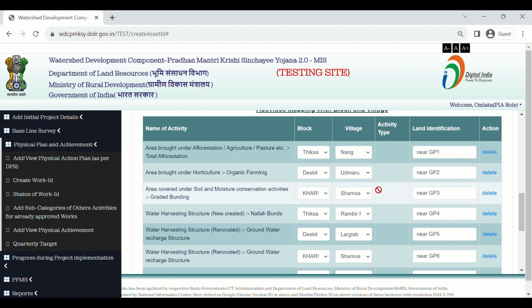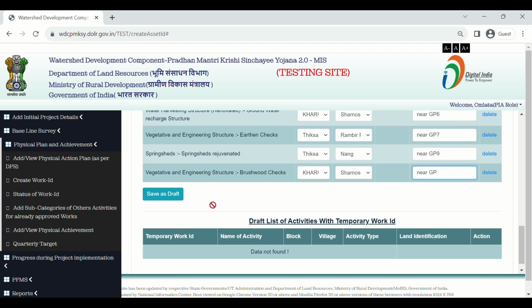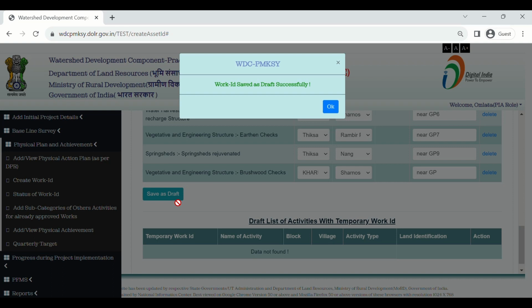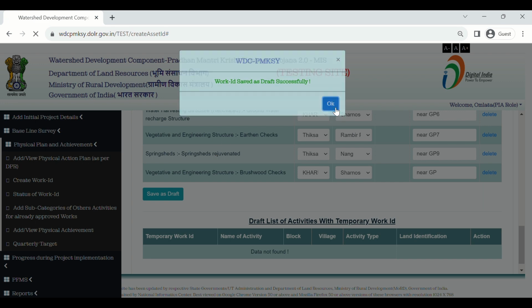After verifying the data, click on the button save as draft. For saving the data, use save as draft mode. Click on the button save as draft. After clicking the button save as draft, you find a message work ID saved as draft successfully, then click on OK.